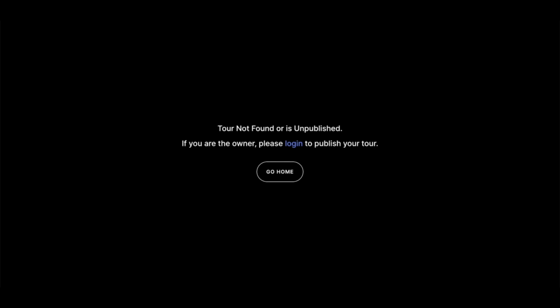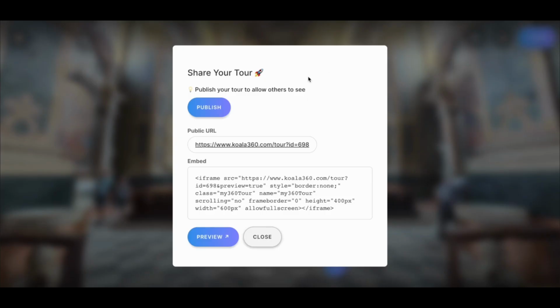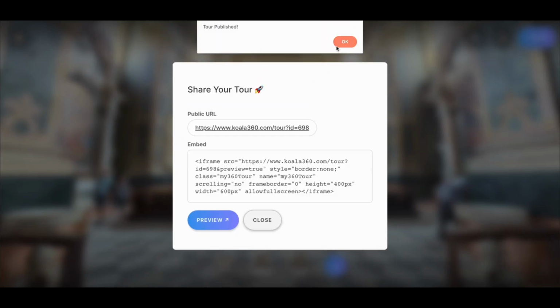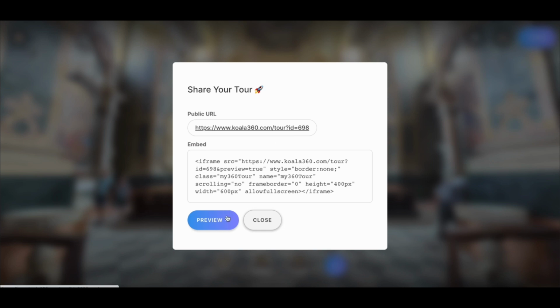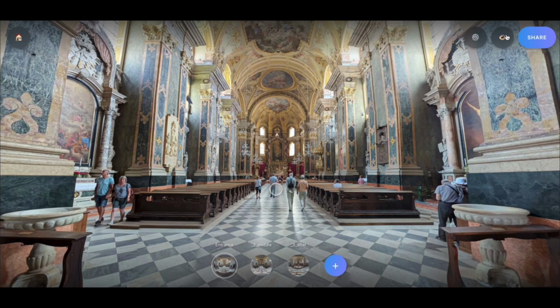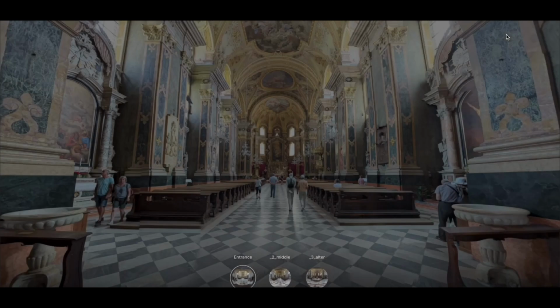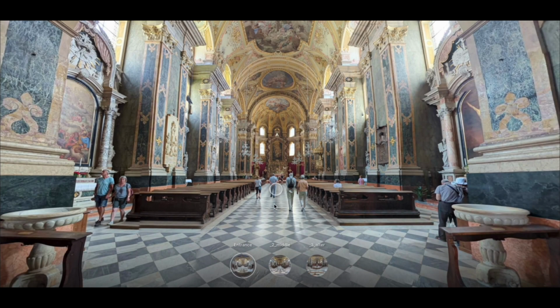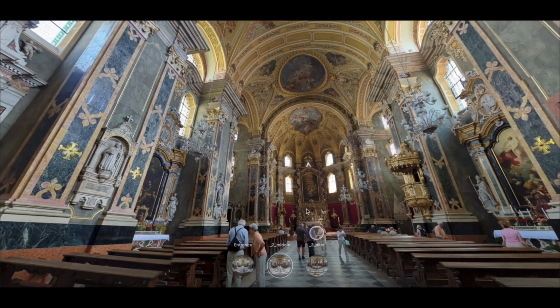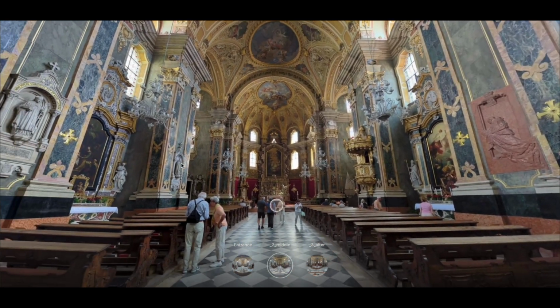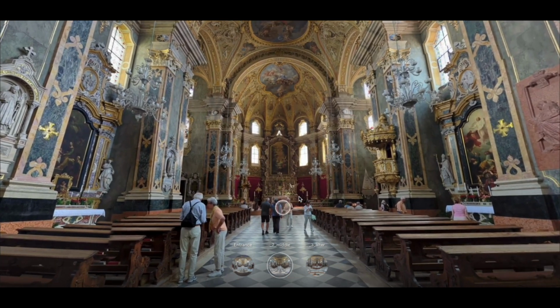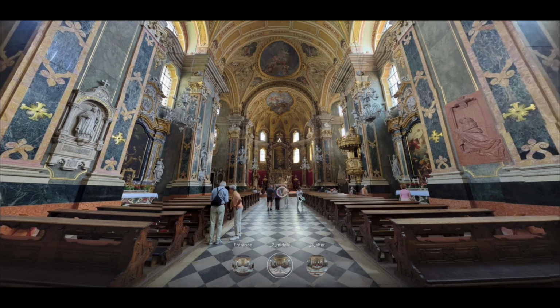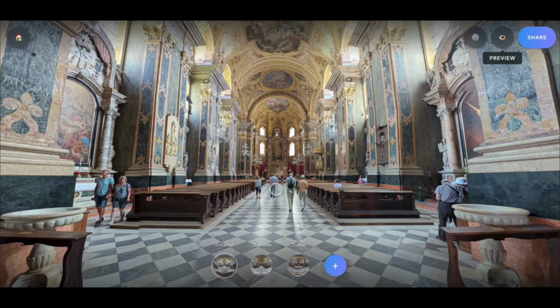Now you'll see that the tour is not found or unpublished. So before we can see the tour publicly, we have to go back to the editor, click share and publish the tour. Now we can preview the tour either by hitting this blue button, but I'm going to close this pop-up and use the eye icon to preview it. Now we see the tour in all its glory. We can navigate to the second hotspot, take a look around, enjoy the beautiful church, and zoom in and out. These are all the features available on the basic plan.